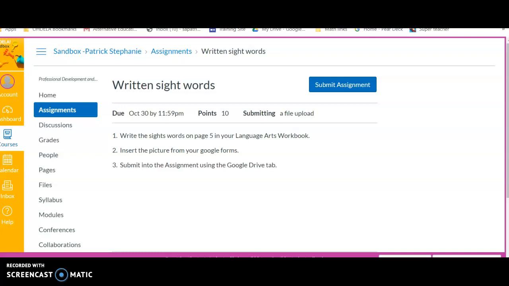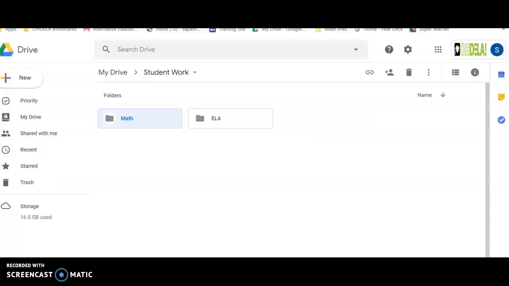I see there's a place up here to submit this assignment once I've done that, but I'm going to first need to take a picture of that workbook and make sure I have it saved so I can find it when it's time to submit my assignment. And that's why setting up our Google Drive was so important. So let's go back to our Google Drive.